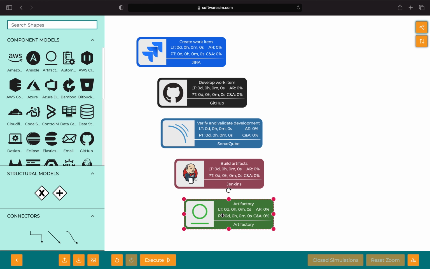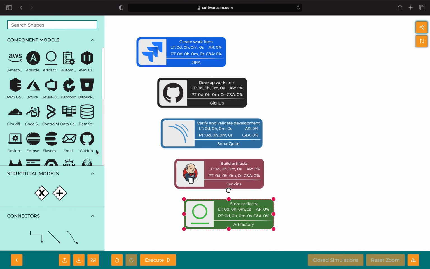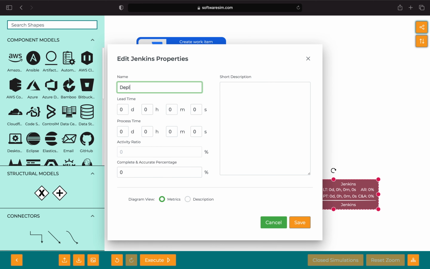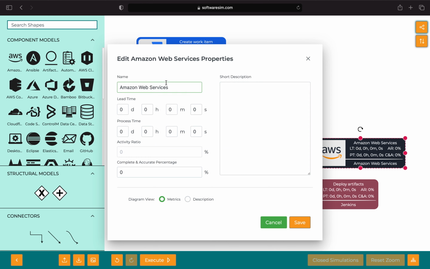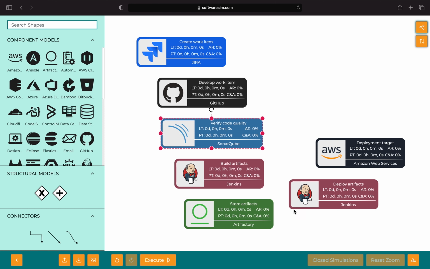Once artifacts are built, they'll be stored in Artifactory. And then those artifacts will be deployed out through a Jenkins job. The artifacts will be deployed out to AWS. Let's now connect together these steps in the process, with connectors.